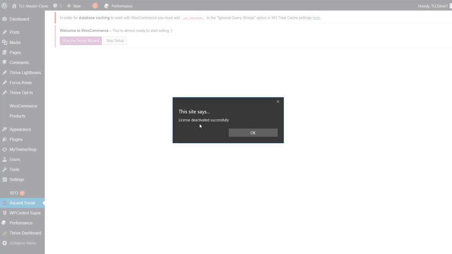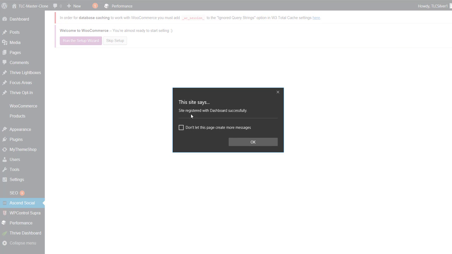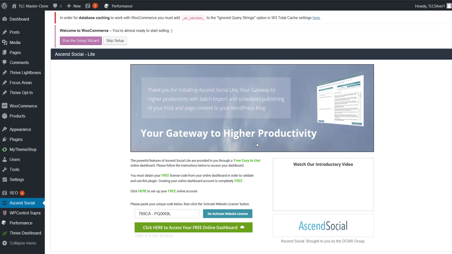The site says license deactivated, successfully deactivated. Let's try that one more time. Set that there, hit activate website license. The site says site dashboard successful. Don't show this page again. So that just goes to show you that you never really know what's going to happen. The first time I tried it didn't quite work out perfectly, but once I tried it again, it easily solved the problem. So now let's go back to the WordPress site.